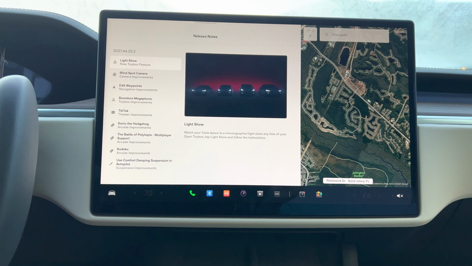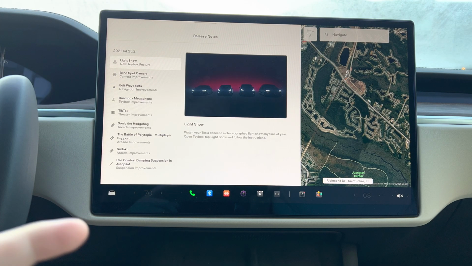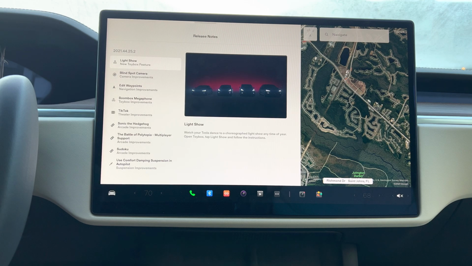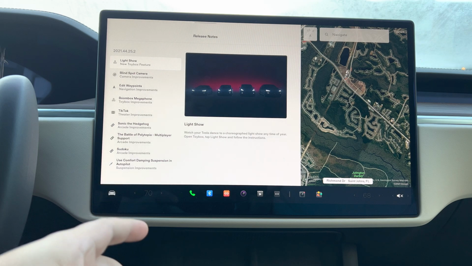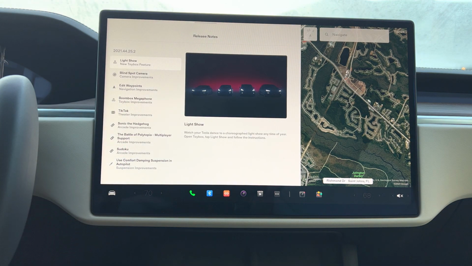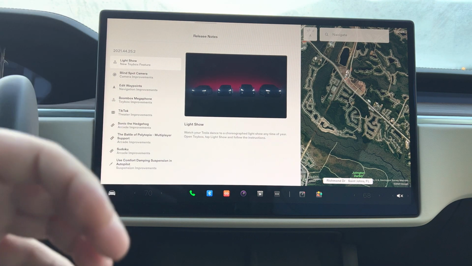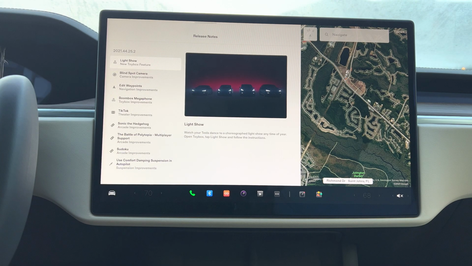Let's go ahead and take a quick look at what came in this holiday update in a 2021 refresh Model S. Now, I want to preface this with a lot of the new user elements on version 11, which for sure is going to be more obvious on a Model 3.